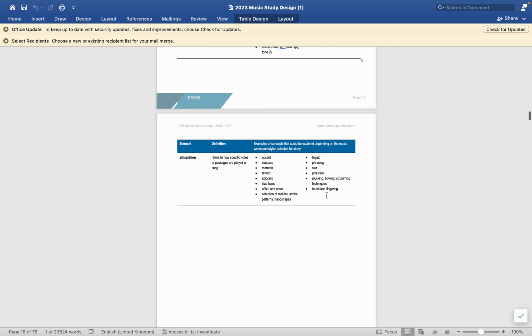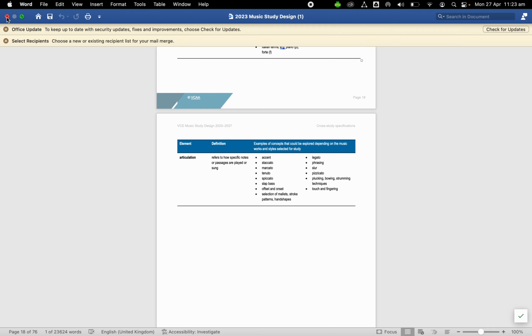And the last one there is articulation, and this is how notes are played. Are they accented, staccato, slap bass? Is it accented with a pick on the guitar? Is it a rim shot on the drums? Is there a drum roll, drum fill, slurs, phrasing, legato? Hopefully we know what some of those are. We might need to do some research.